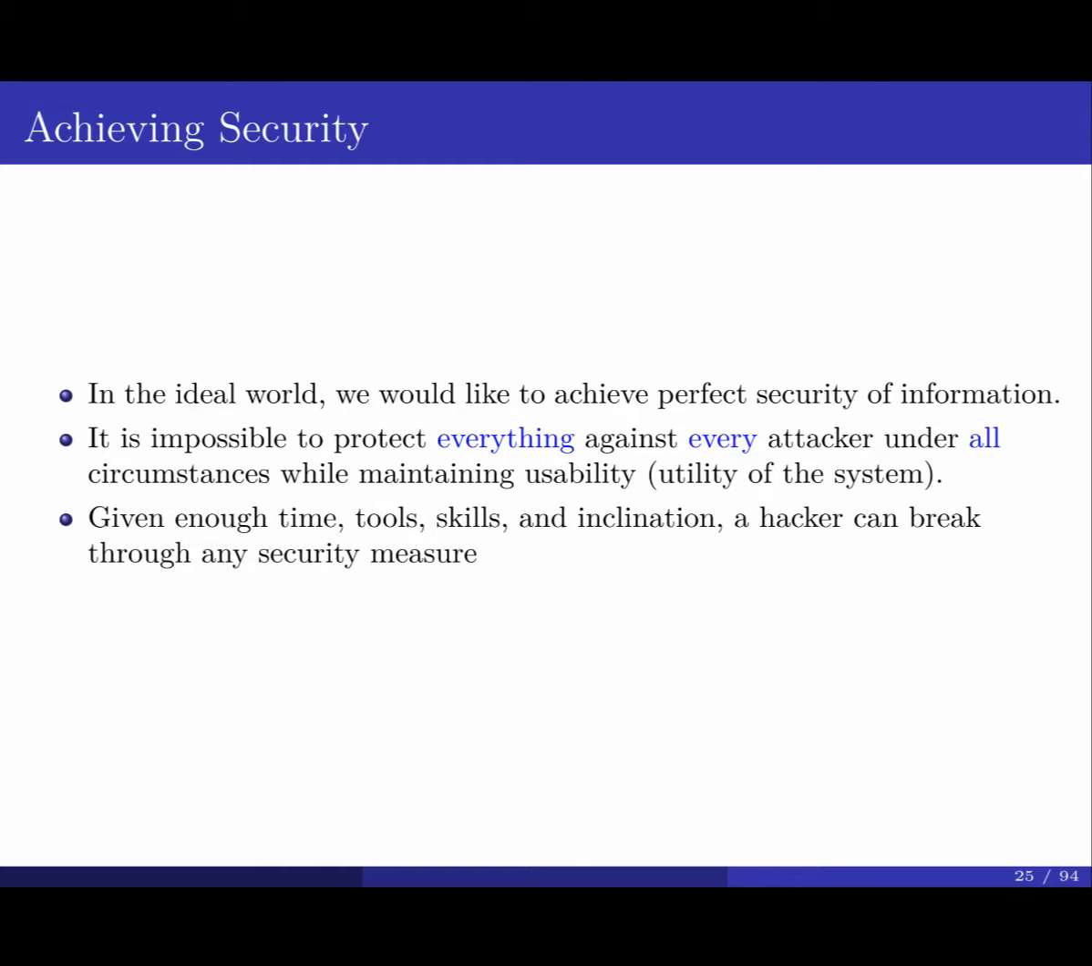Unless you put your information in your laptop, unplug your laptop, take out the battery, dig maybe 100 feet in the ground, bury your laptop, and cover it. Even if you do this, still your information is not 100% secure. Given enough time, tools, and skills, the hacker can break through any security measures that we have. So we cannot guarantee that we have the ultimate or perfect security to protect everything against every attacker.